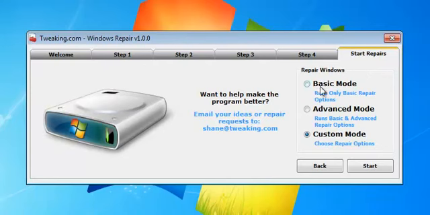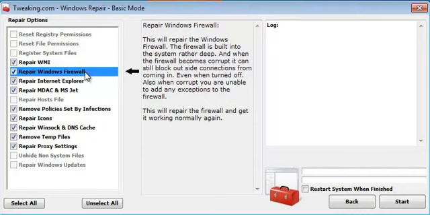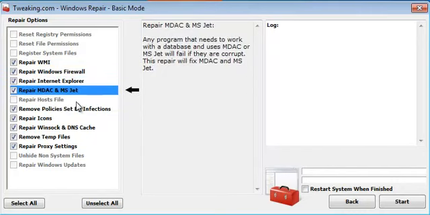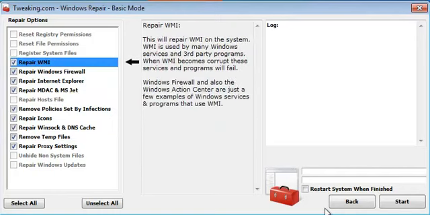In the start repairs, you can choose from basic, advanced, or custom. I'll show you a basic real quick by hitting start. As you can see, when you hover your mouse over here in the middle, it'll explain to you what each thing does. Now, if you just wanted to do a couple of things, like maybe try and repair your firewall, maybe clear out your temp files while you're at it, proxy settings, it all depends on what problems you might be having, perhaps registry permissions.